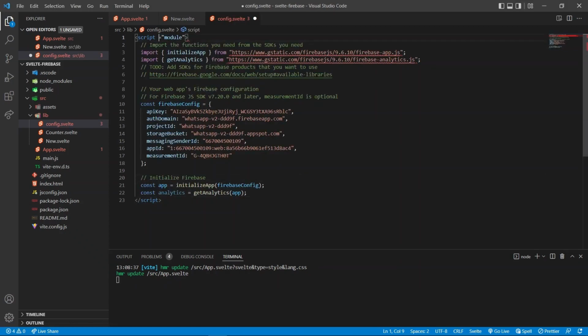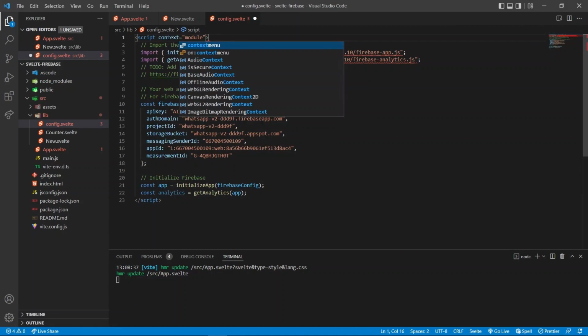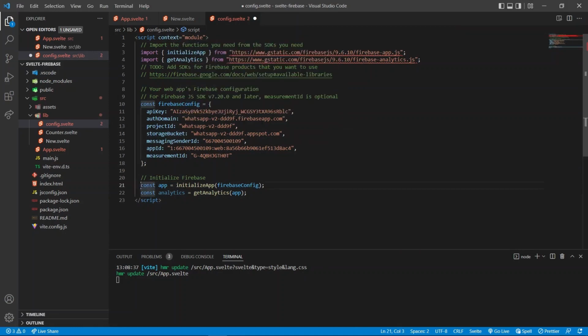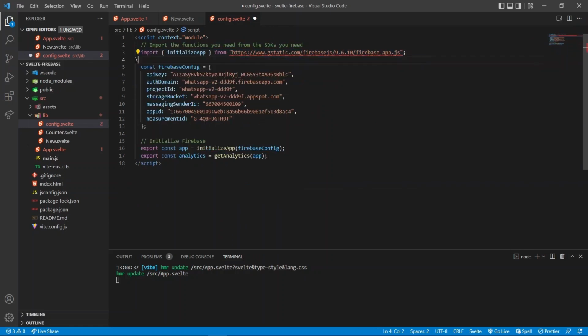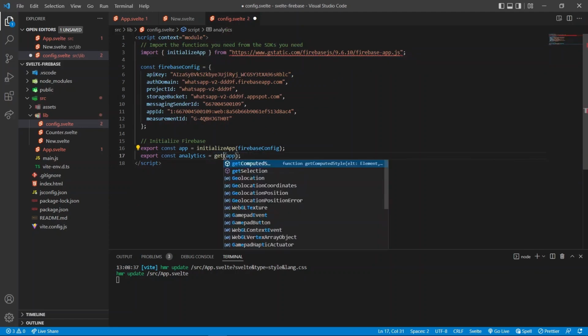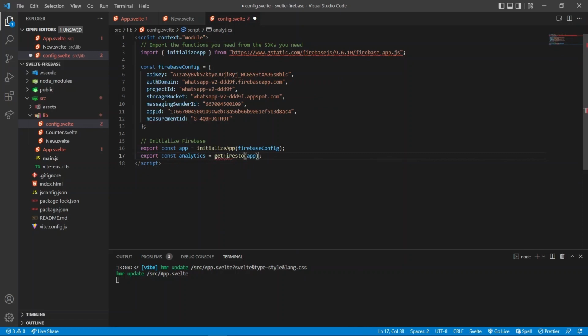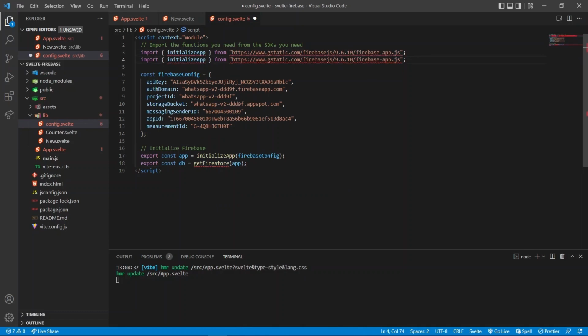Instead of type module, we're going to change this to context module. The reason for that is that when we're using Svelte, it enables us to export variables in the context of module. Normally you can't export, it's not like a React component. Then we do not need the analytics, so we can delete the analytics. We change it to getFirestore, then we change this to db. You're going to understand where this getFirestore function comes from in a matter of seconds. Copy, paste.